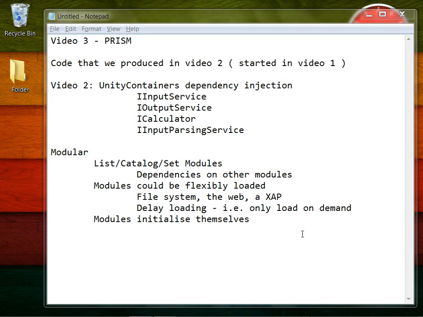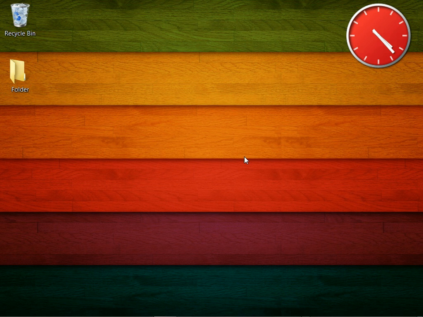And that still really relies on the idea of having some kind of inversion of control container that we're using Unity for, but we're just taking that a step further with this idea of modularity. Okay, so let's get started and pop back into Visual Studio.